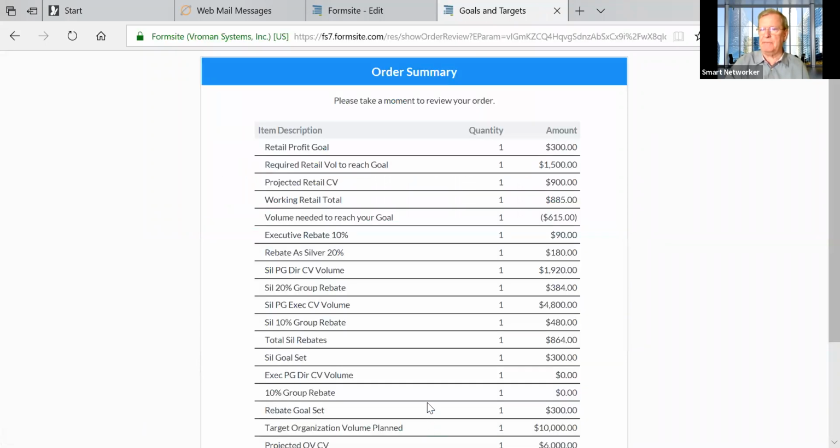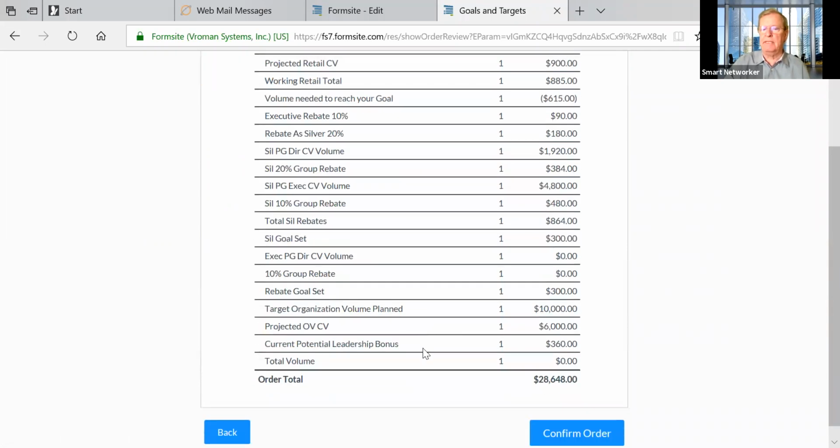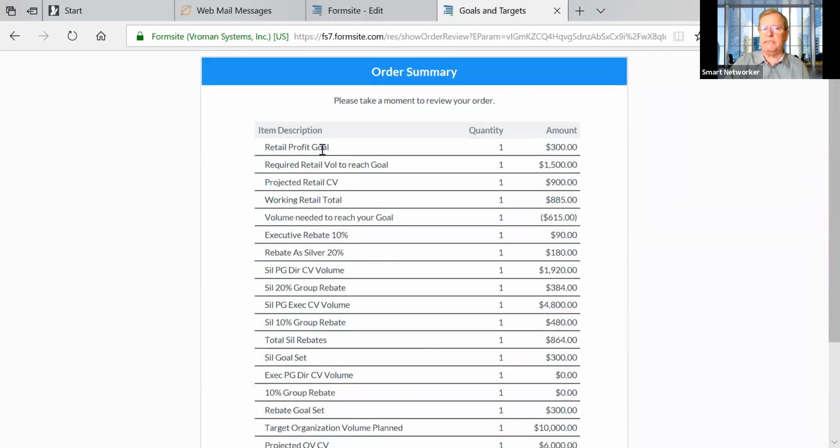Oh, and we have some numbers here. So all the information we put in is now listed. Our retail profit goal was 300, and the required volume to reach that goal is 1,500. Your projected retail CV is 900 based on that, and your working retail total is $885. So all you have working right now is 885 towards this 1,500. So you need 615 more.